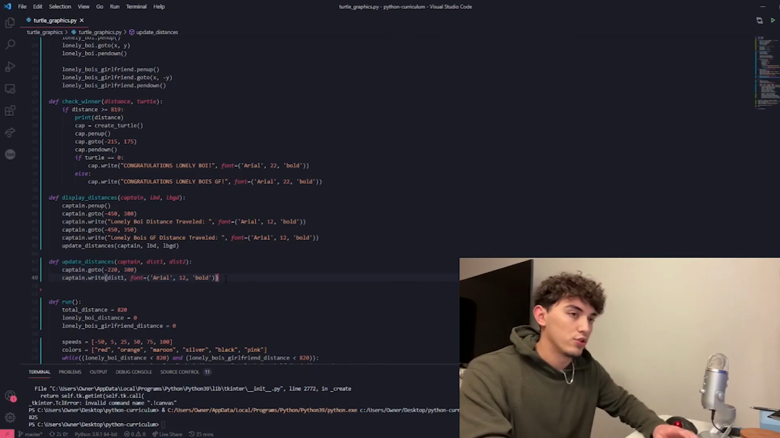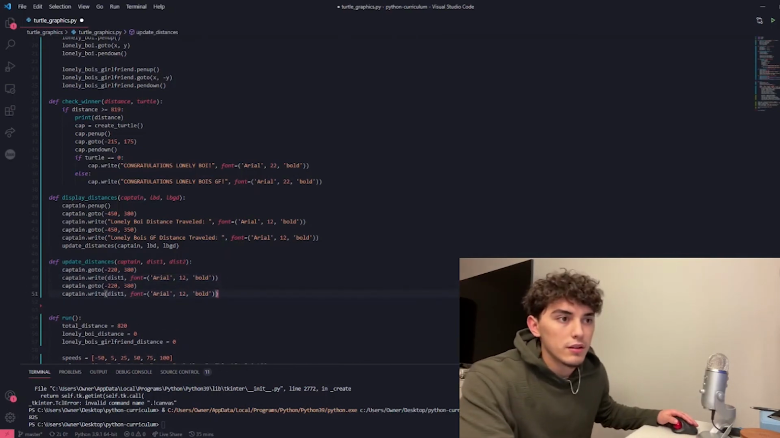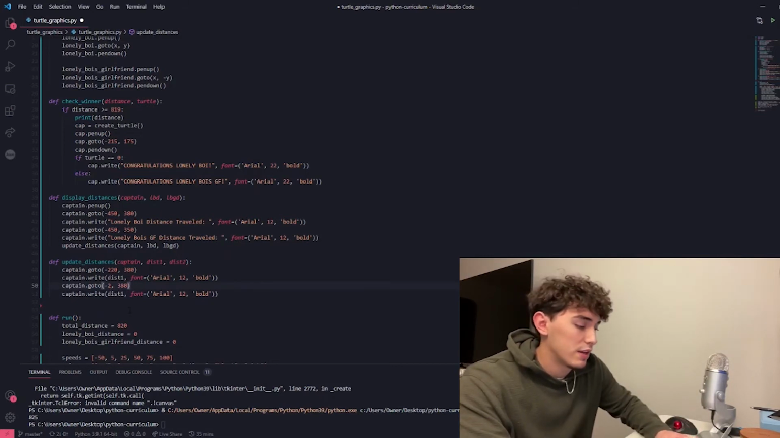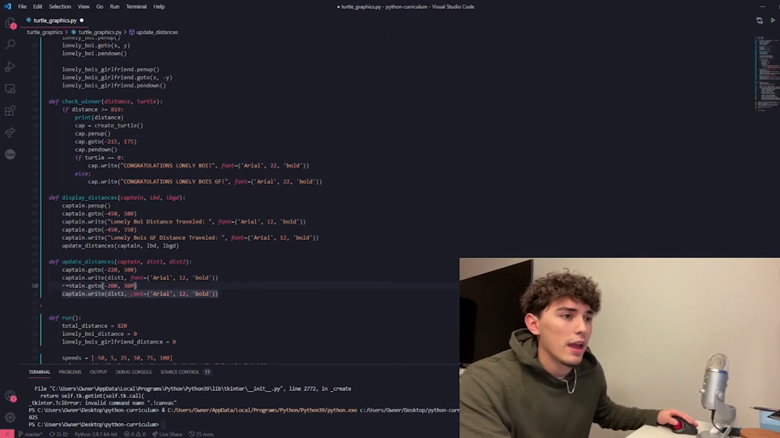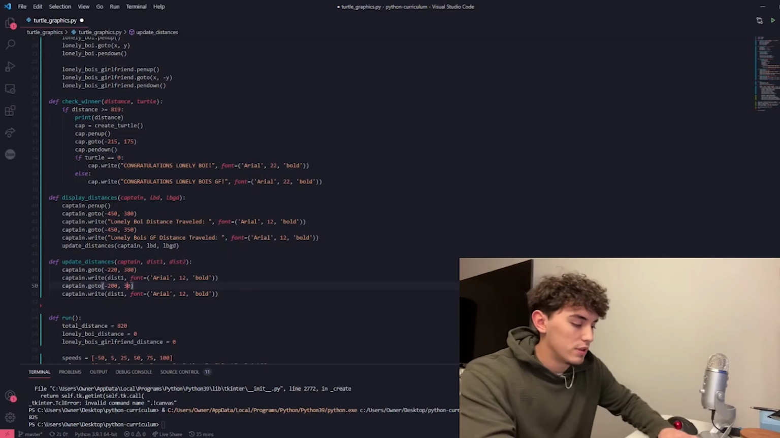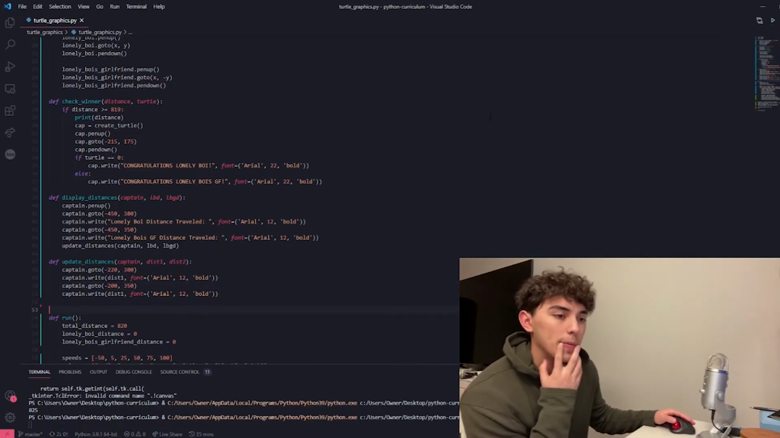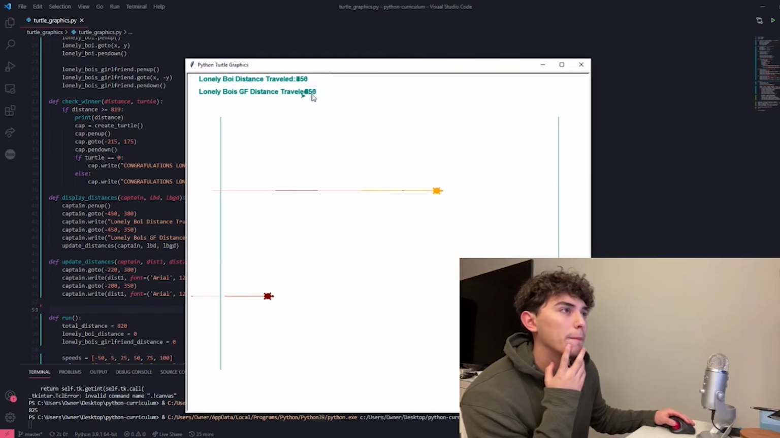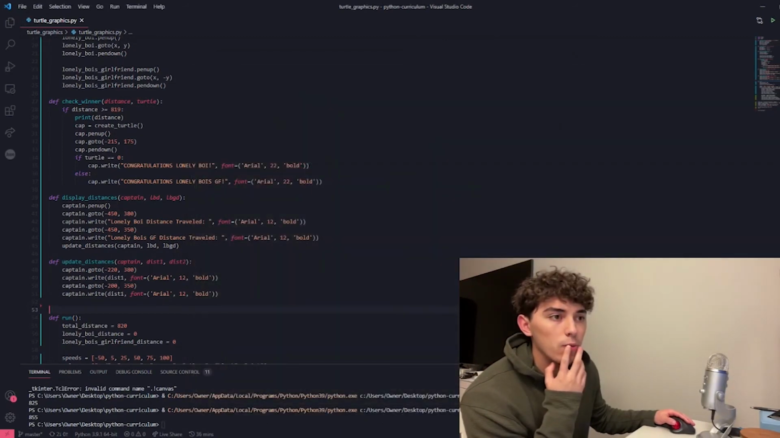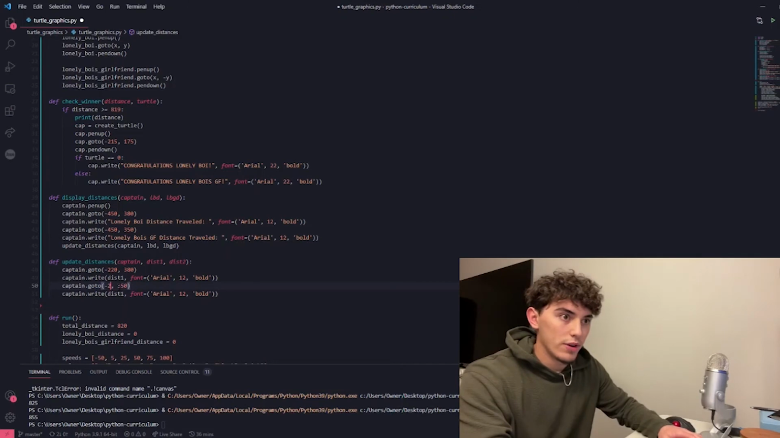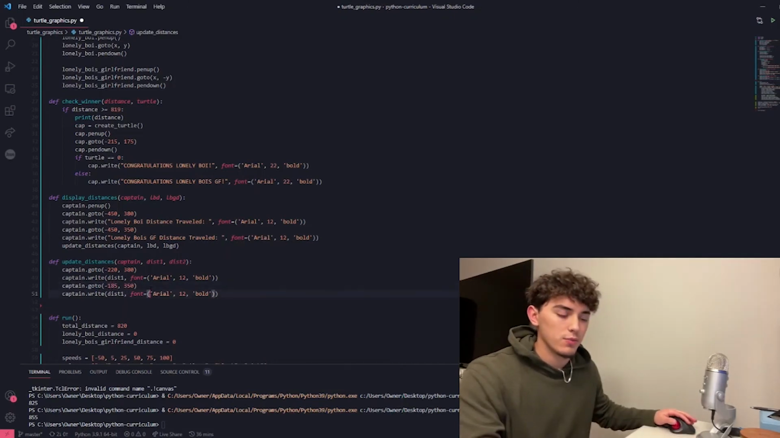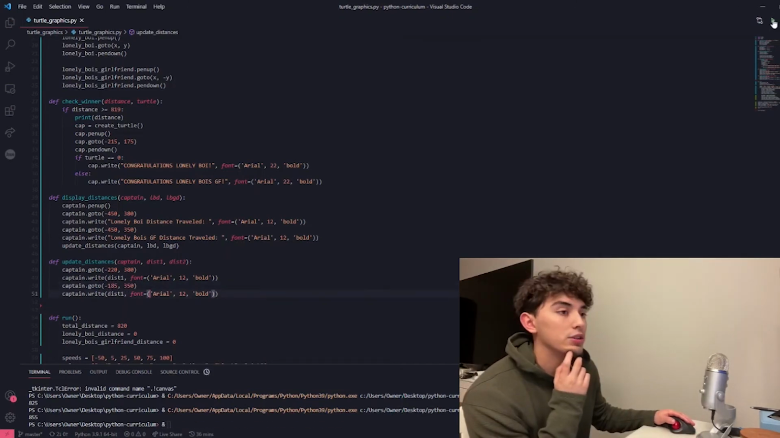Okay, so now what we want to do is the same thing for Lonely Boy's girlfriend's distance. So we'll say captain go to not negative 220, but maybe negative 200, and not 380, but 350, because that's where this line is written. So we'll say 350, and we'll see where that puts us. Kind of close, so let's try 185, see if this is a good spot.